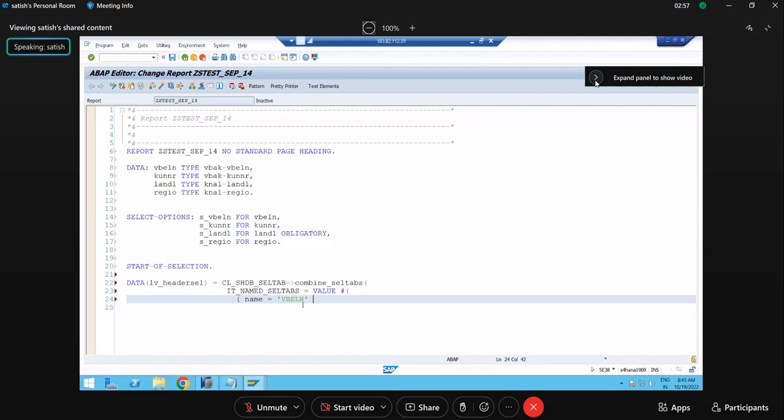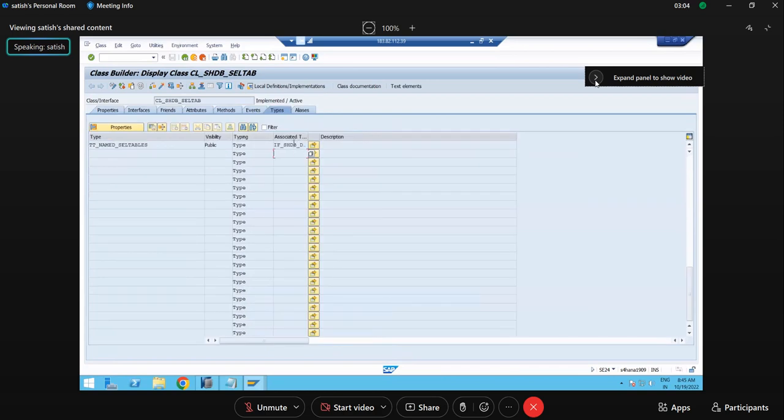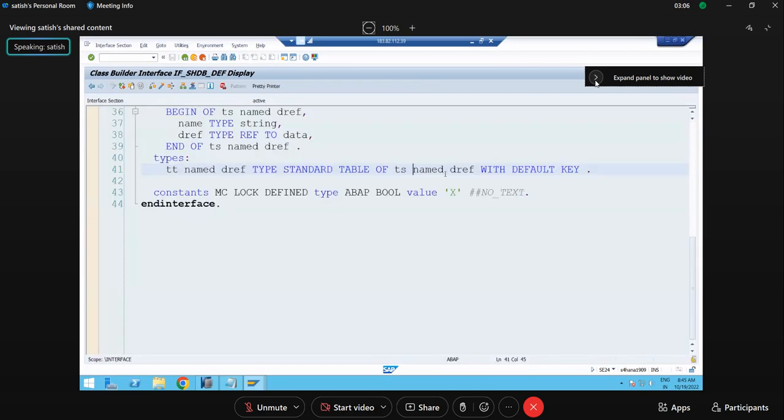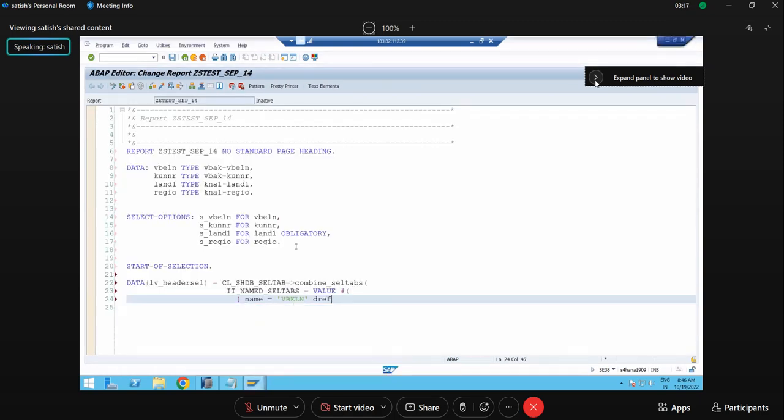DREF is one more field of this structure which we just now saw. Double clicking on it, see here, name and DREF are the two fields. First, name is the technical field which you are applying, to which field it is referring in the database.